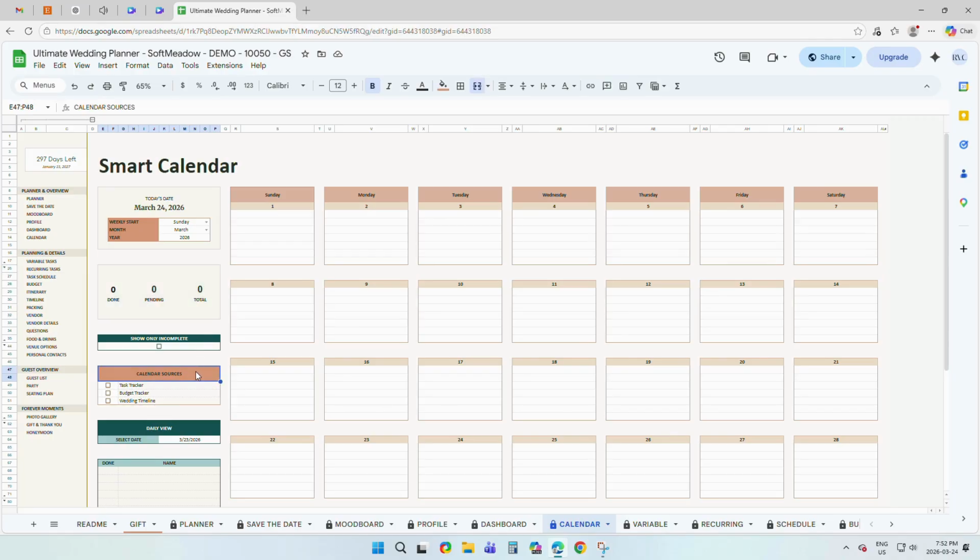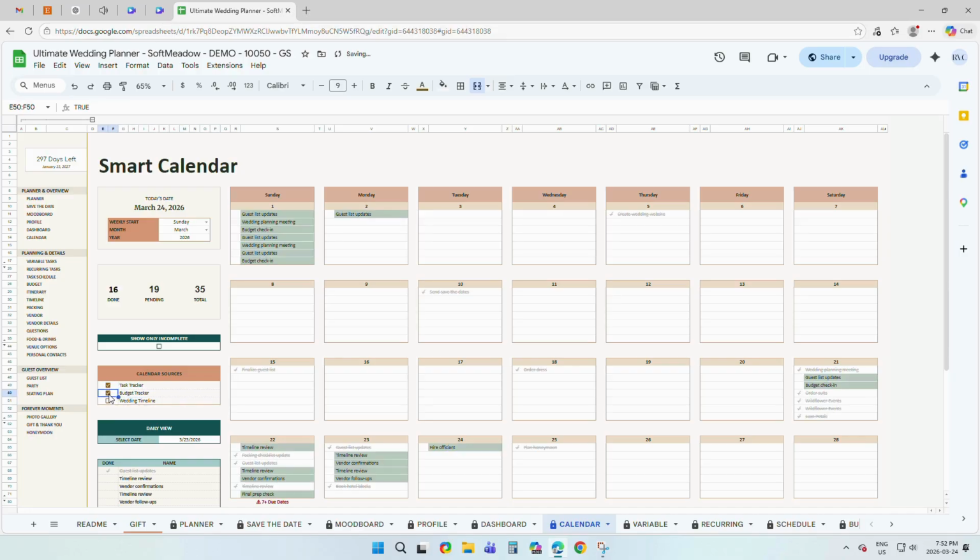Next, you can choose which sources you want to display on your calendar. You have the option to include your task tracker, which covers both variable and recurring tasks, your budget tracker for payment-related deadlines, and your wedding timeline. Simply check the boxes to include or remove each source. You can also enable the option to show only incomplete tasks if you want to focus on what still needs to be done.